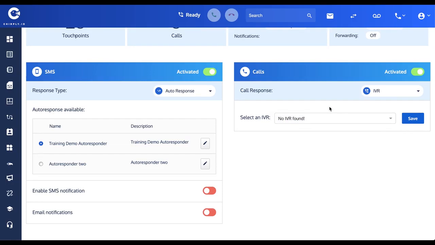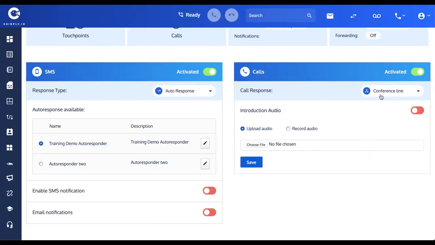But typically it's like if you'd call a bank, hi, you've reached Chase Bank, press 1 to be connected with sales, press 2 to be connected with support, press 3 for a directory of names, etc. So that's what an IVR is. It's one of those 1, 2, 3, 4 options where the user can actually choose from a series of options. Also, you can have the call go straight to a conference line with an optional piece of introductory audio that you could have in there.